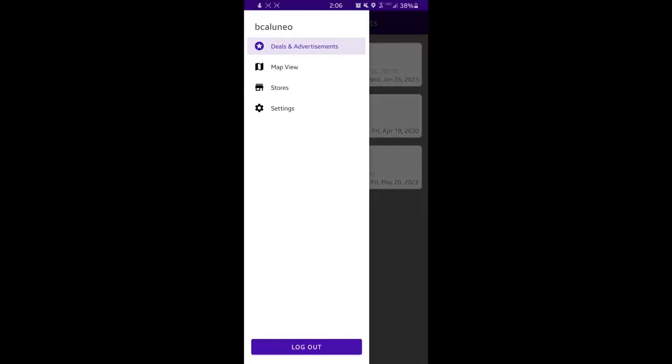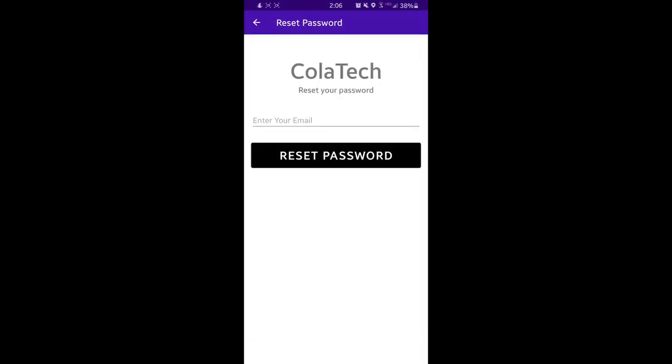We'll go right back to the settings page, and we'll go to our change password button here. It will take you to a new dialog. It's going to ask for your password. Given Firebase authentication, it'll send you a reset email, so you can reset your password.